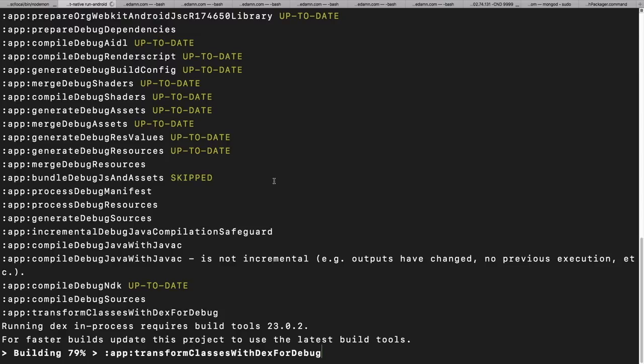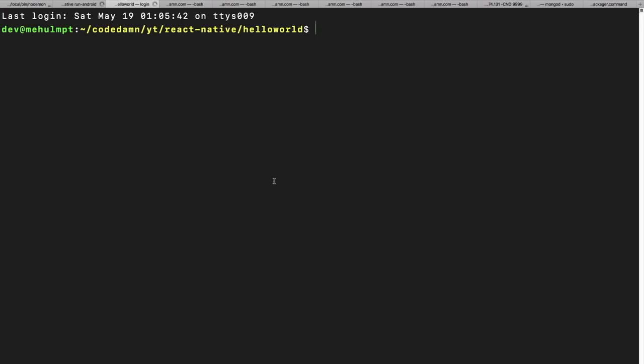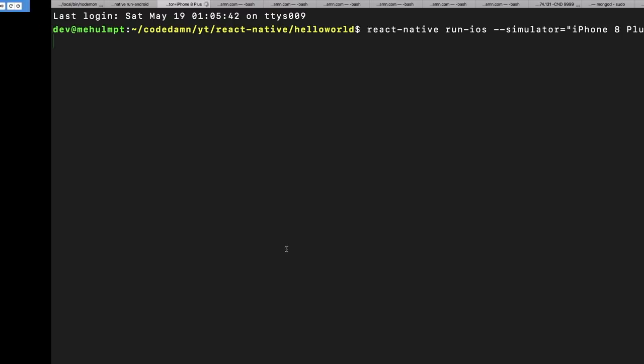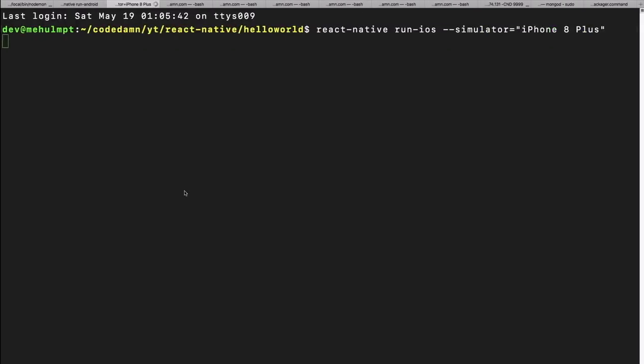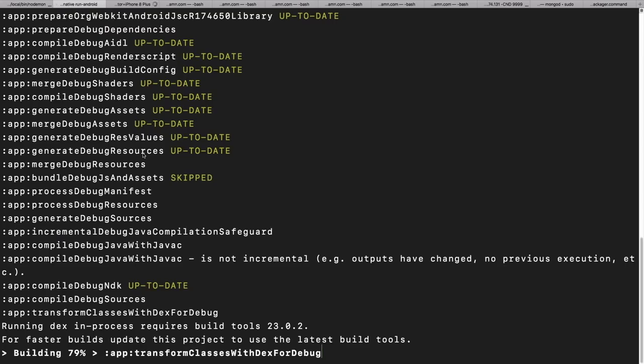And meanwhile, what I can do is inside another tab right here, I can say react-native run-ios, and the simulator would be iPhone 8 Plus. Now you cannot do this if you are running anything other than Mac OS X, because iOS development unfortunately can only be done on Apple devices. So once you do that, you can see that I already have my terminal and my simulator running with me. So there we are. Let's just wait for both of these to complete.